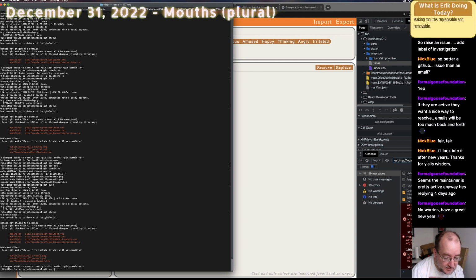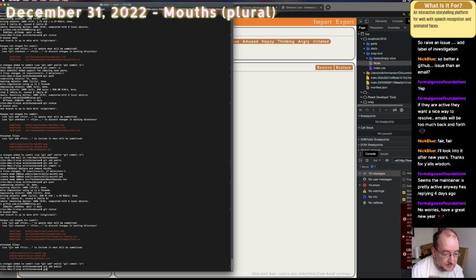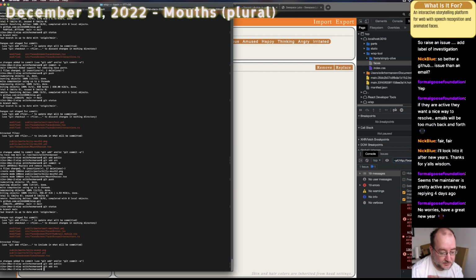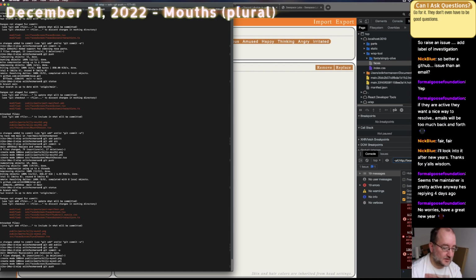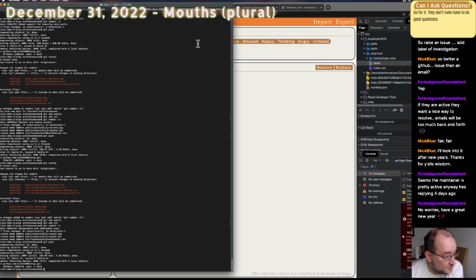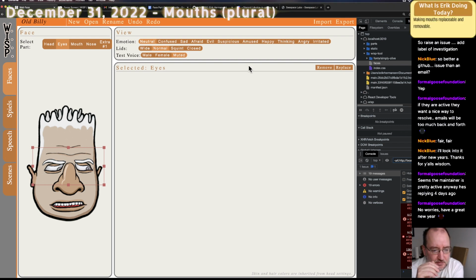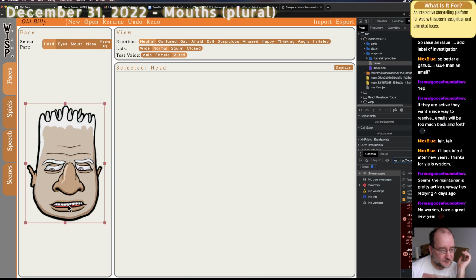Git add public. Git add source. Git commit. This is replaceable and removable eyes. Git push, bam. Okay, so we got replaceable eyes, replaceable nose, replaceable mouth.